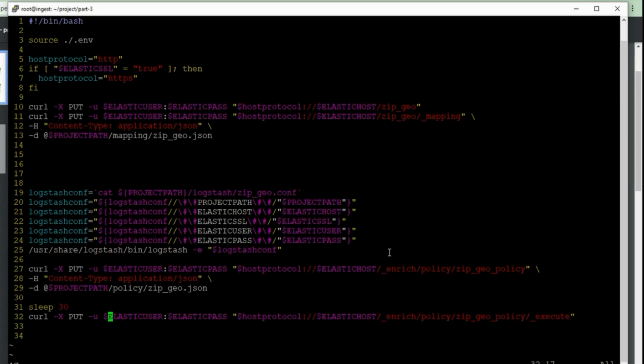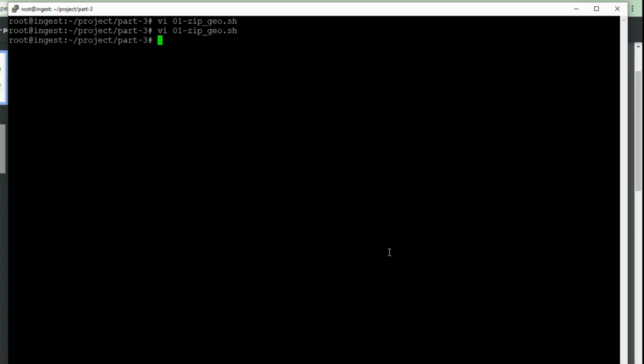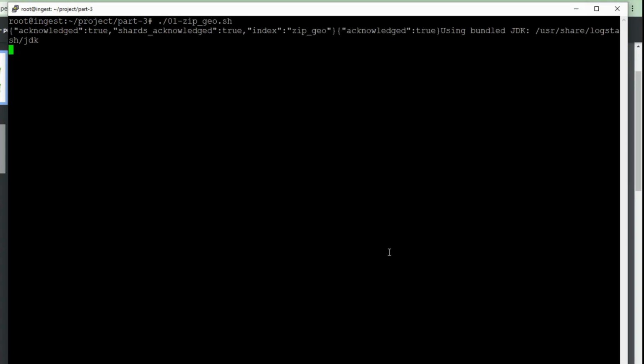So I might as well put a sleep 30 seconds here on line 31 to give Elastic some time to do whatever it needs to do with the source index before making the enrich index. And that's all this script does, and we should be able to run it now. Okay, so it might take a few moments, so I'll pause.